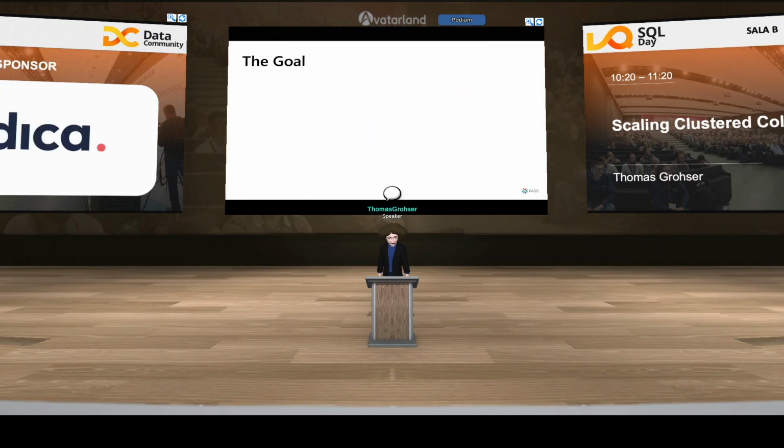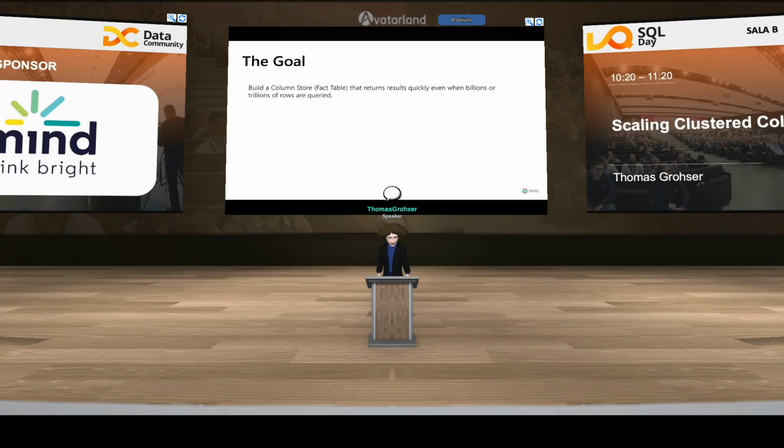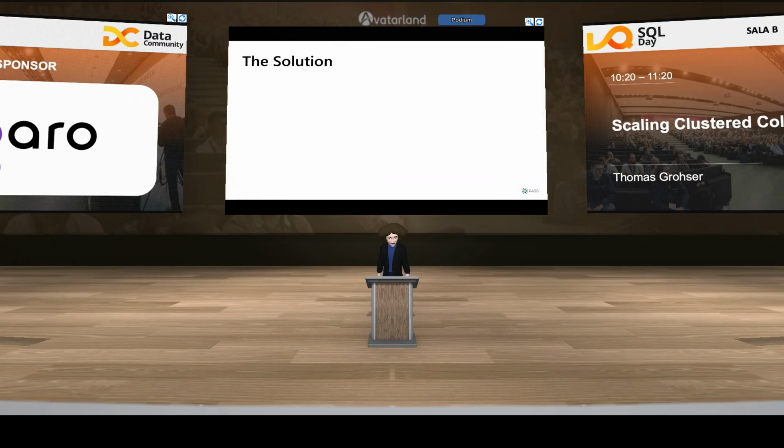Okay, so the goal for this session is to show you how to build a column store fact table, most likely in a data warehouse, that returns query results quickly even when you have billions or trillions of rows that have to be queried. That is a challenge I had to solve, and it is doable. So we will go through how this works.